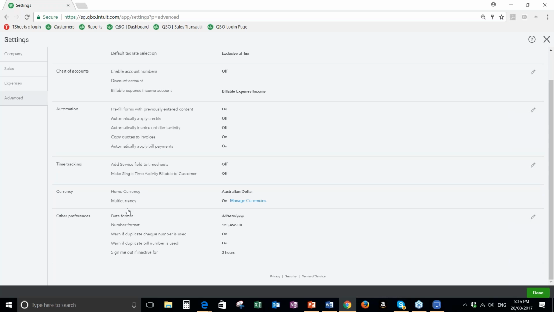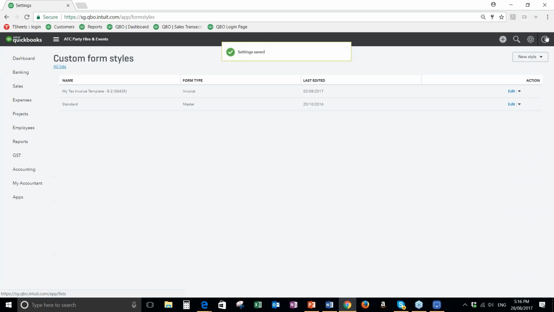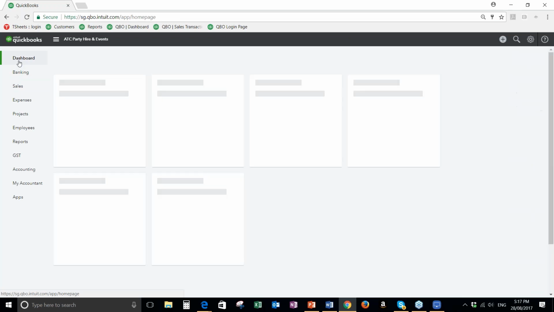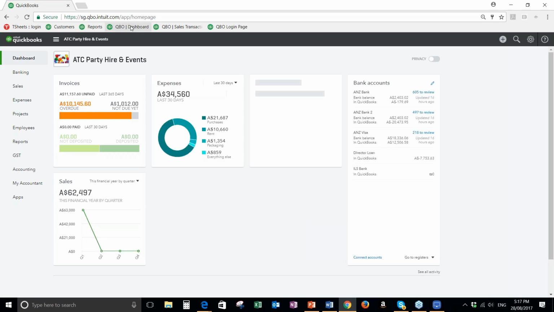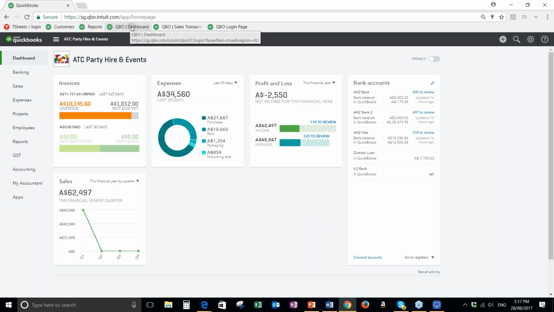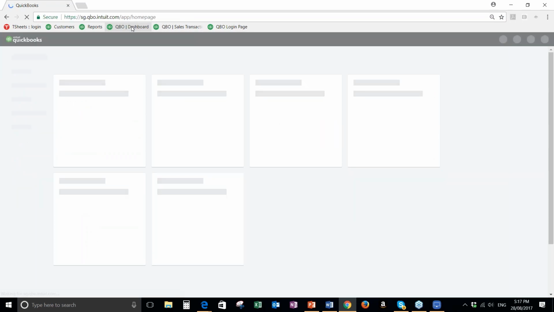Okay, currency, date format, that's all standard stuff. So let's head over to chart of accounts. So we've gone through the company settings. I've just given you a brief overview of the things that affect your invoicing and sales. So over to my dashboard. Again, if I wanted to go over to my dashboard, because I have all my browsers listed, I could just click over to my dashboard here. Now we want to go to our chart of accounts.